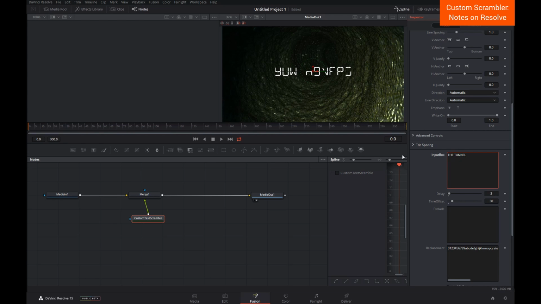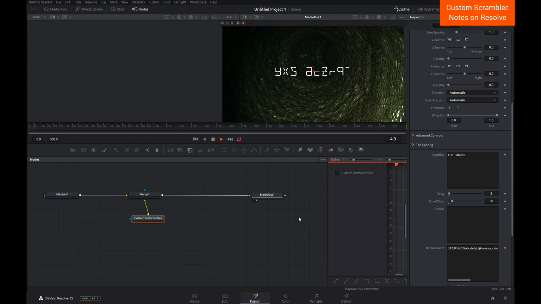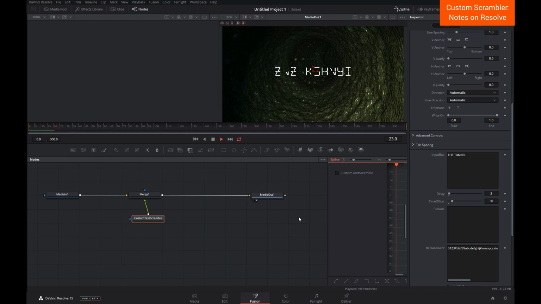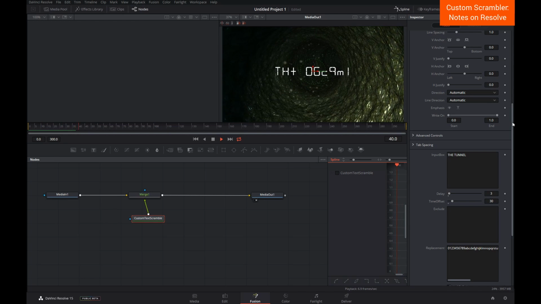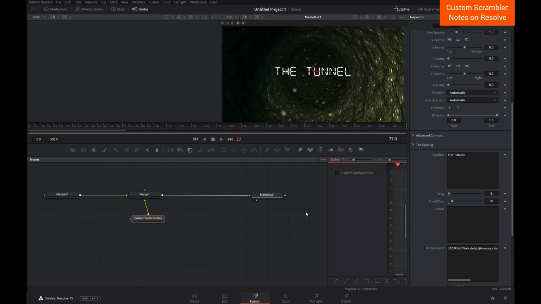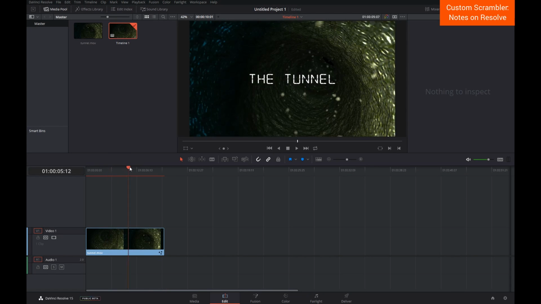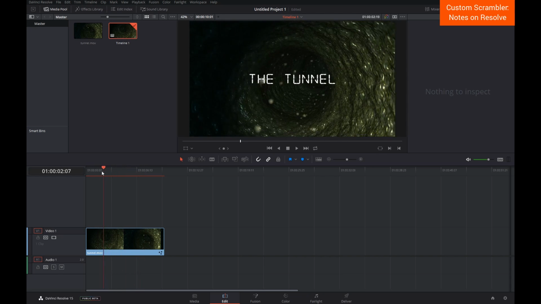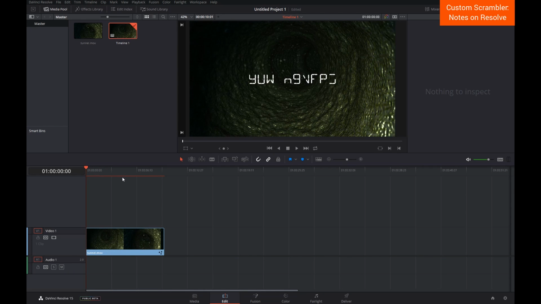And we call this the tunnel. Right, and if we then play it, we see it slowly appearing. So that's all there is to it, and then you can build your composition as it is. And if you go back to the Edit tab, you can see here it plays nicely. Right, so that's the way you would use it in Resolve.